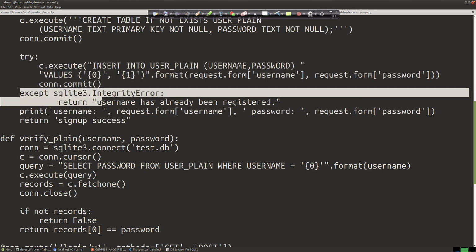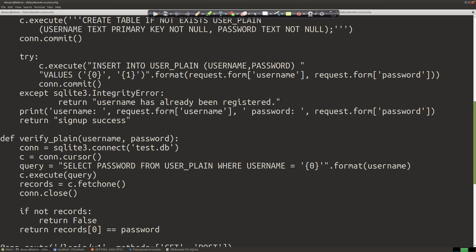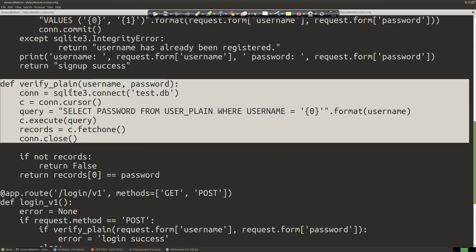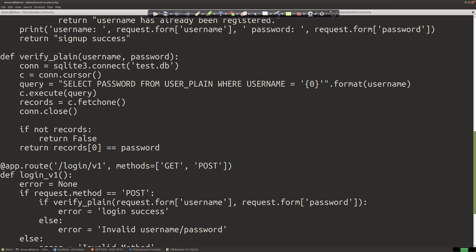We don't do the exception code. Okay, so that's if we've got success. Now, we've got this next function here, which is verify plain username and password. So this is verifying the plain text password.